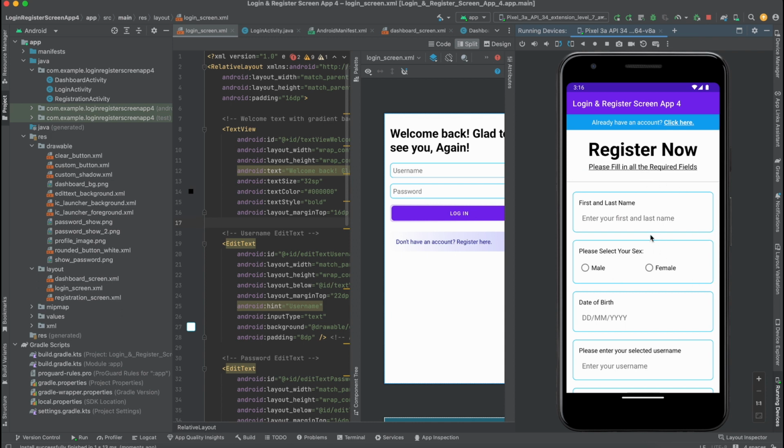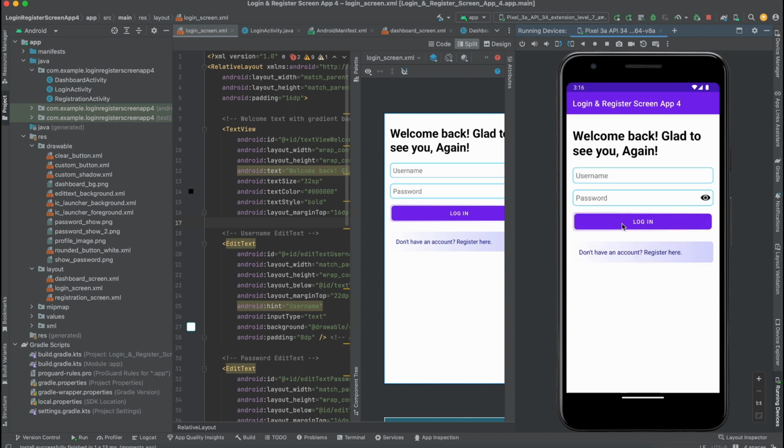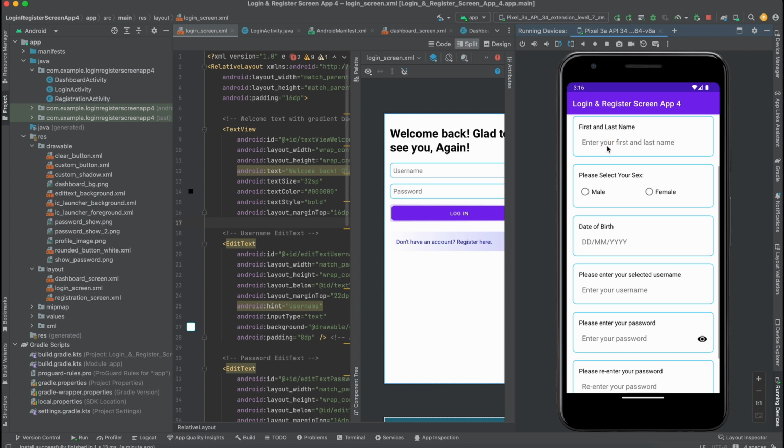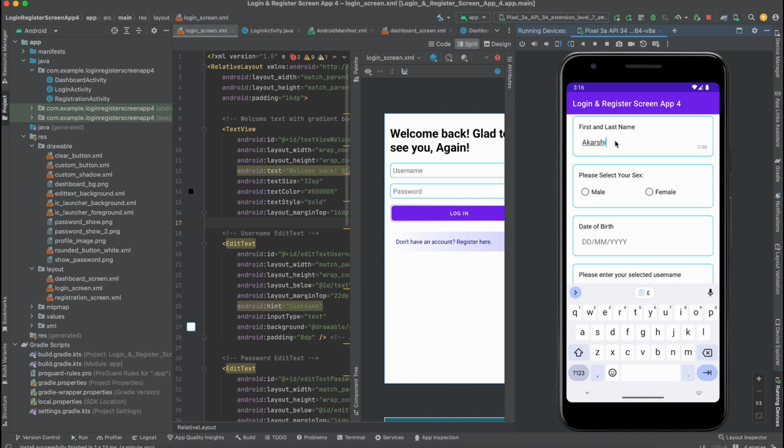Now if I click on the banner on the top, already have an account, click here, it will take me back to the login screen. If I go again back to register here, I will create a new account and try to log in later. Here I will enter my information and show you how it works. I need to enter my full name, first name and last name. So I will enter that. One thing to note is that we have a 20 character limit.